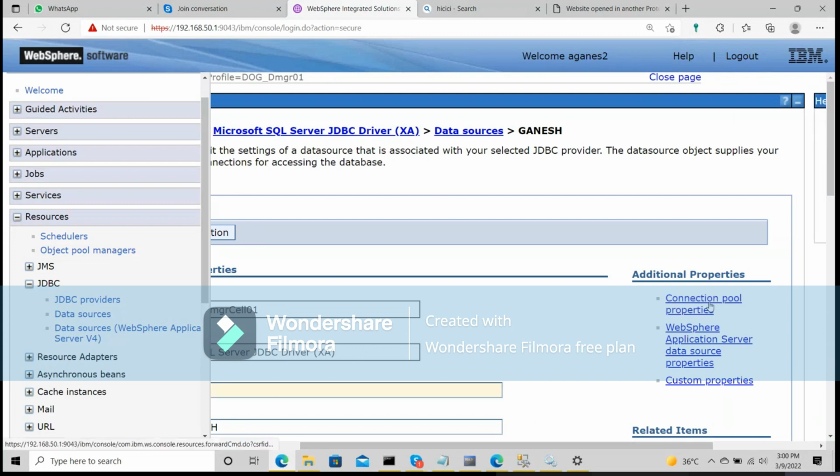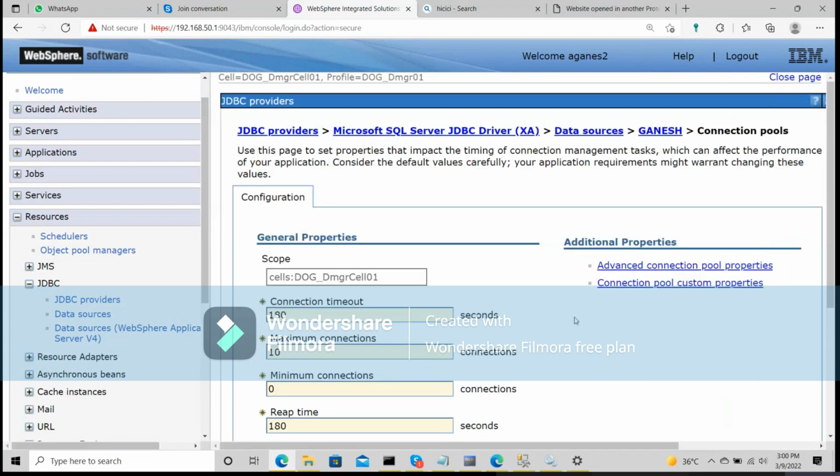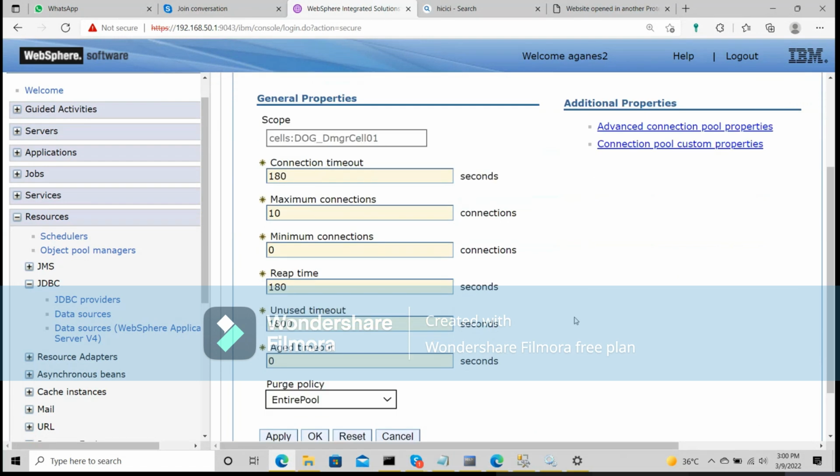Under connection pool properties, connection timeout is 180 seconds. Maximum connections is 10. Minimum is 0, I will put 1, no problem. These are the connections related to the database. Connection timeout is 180 seconds. When the load balancer has some connections, a user sends a request to the database for up to 180 seconds. After 180 seconds, the connection is destroyed.